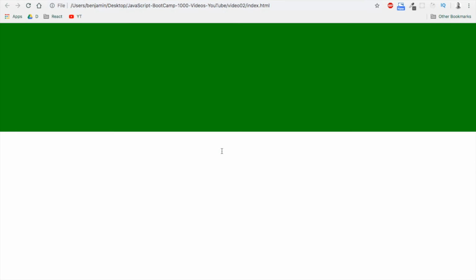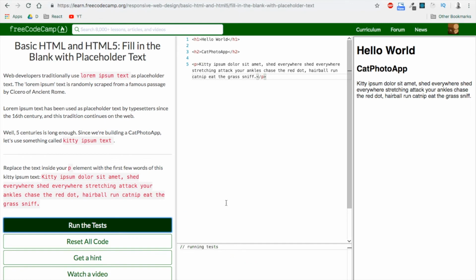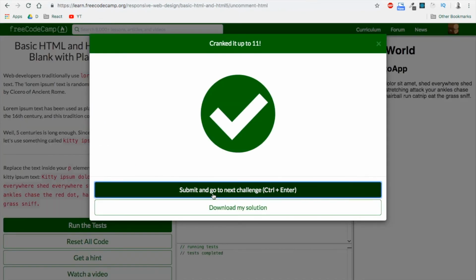The lorem ipsum is the basic dummy text. When you're making a mock-up, or you've got a design and you're trying to build something really quick, lorem ipsum is a great way to show how fonts are working, how headings are working, how it displays on mobile, all that sort of thing. Inside of our P tag, we've got to replace this. So I'm just going to copy and paste this. Let's get rid of the hello paragraph and paste in that. And let's go to the next lesson.